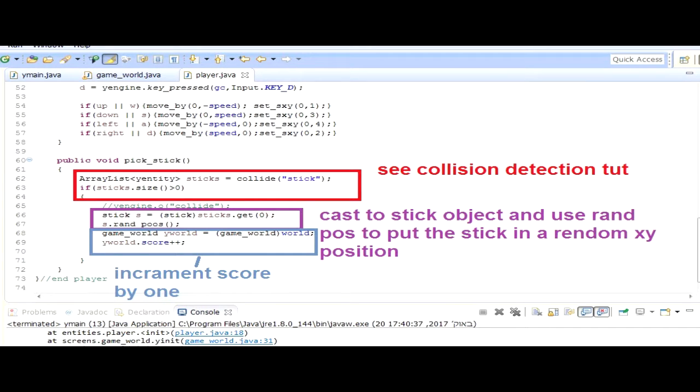In pick stick, what we do is check for collision, like in the collision detection tutorial. Then we cast the collided object to stick, because the collided function returns objects as yentity class objects. We need a stick object. All objects with the type of sticks are sticks, so we can safely cast them to stick object. After that, we call the stick object's rand pause method.